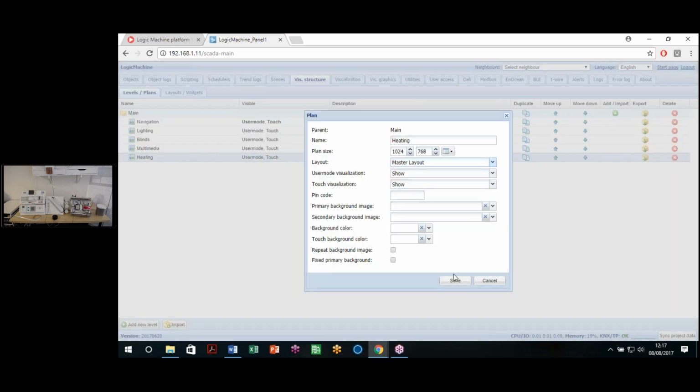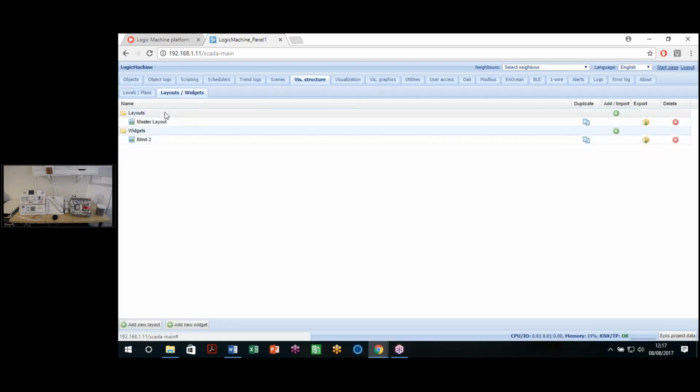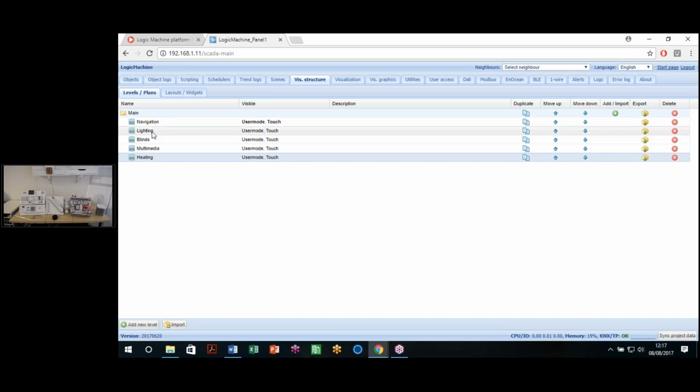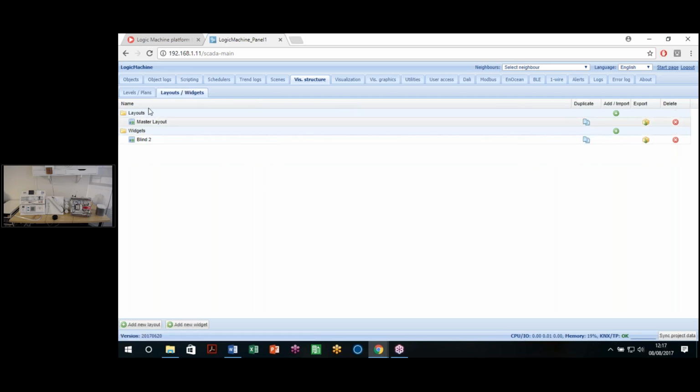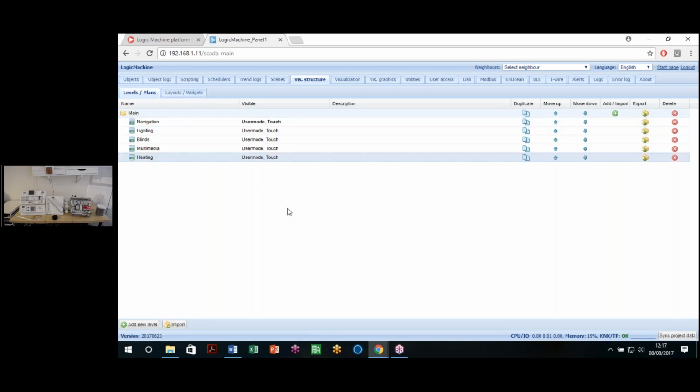This way, when I edit the master layout, all the visualizations, all the layers, all the plans that I have assigned that layout will change as well as the master layout. Okay, we have a very simple structure of the visualization created. Now we are going to add all the items, all the icons and graphics that we're going to use.